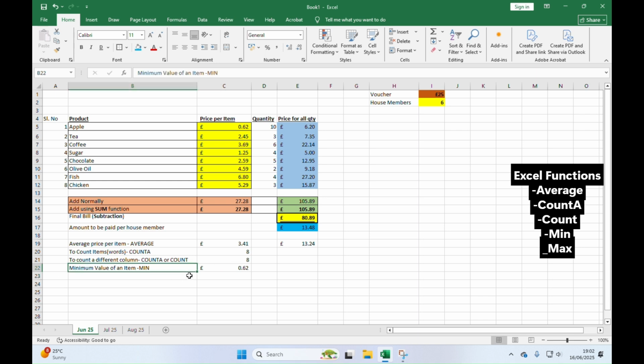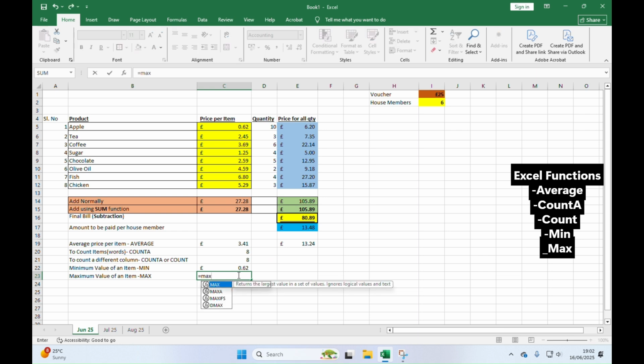The same applies. I'm just going to drag the thing down from here to here and change the word minimum to maximum value of an item, but here we are using the function called max. So we want to see which item is more expensive. So same, max is the function, and then from C5 to C12, and I close the bracket, and the most expensive item is going to cost me £6.80. The cheapest one is 62 pence. The expensive one is £6.80.